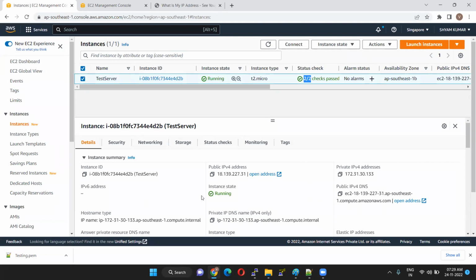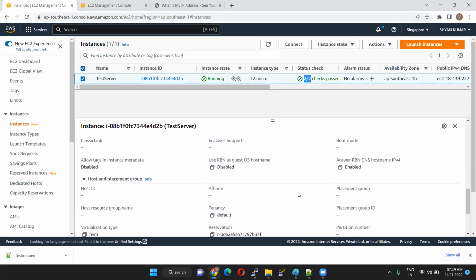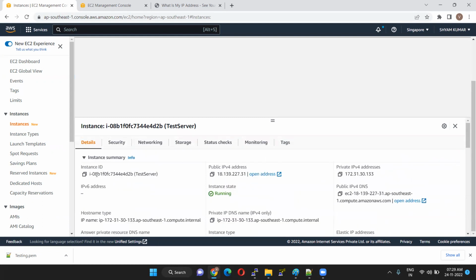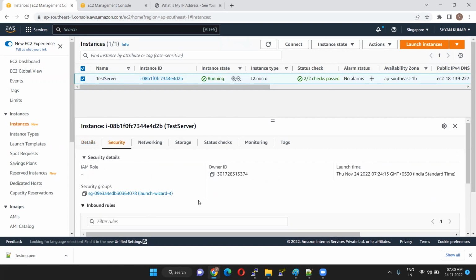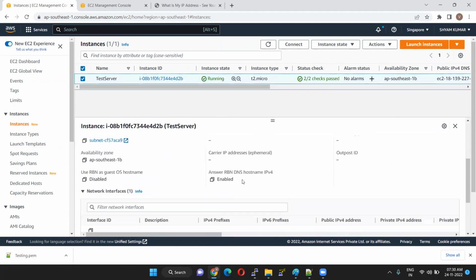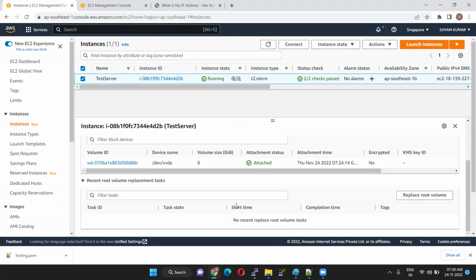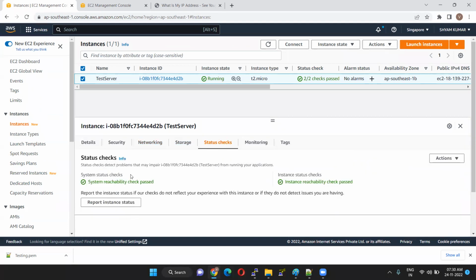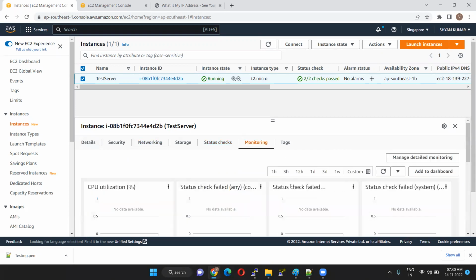Here, if you want to know the server details: the instance ID is unique, the public IP is unique, and the private IP, however many times you restart, will never change. Next is security groups and networking, which are our network details. Storage shows how many drives we have added, only a single drive. Status checks show reachability check passed. Monitoring shows CPU utilization and networking in and out. If you want to monitor this server, we can monitor it here.